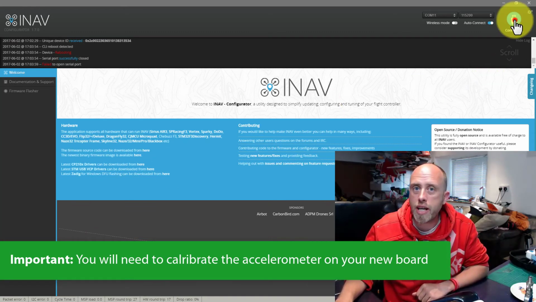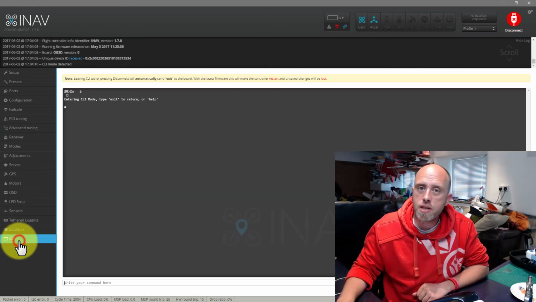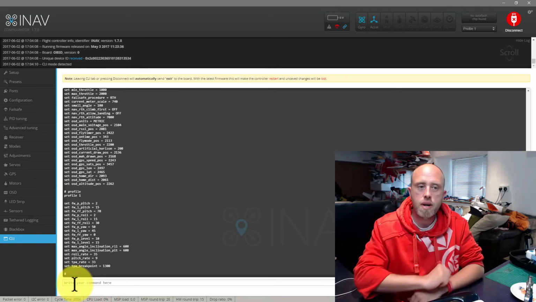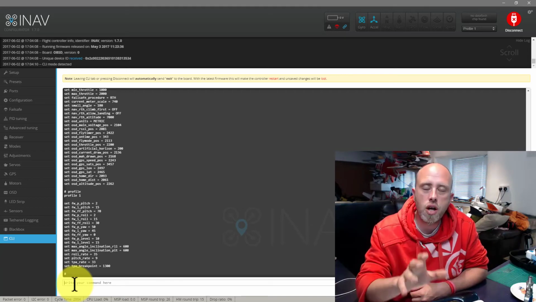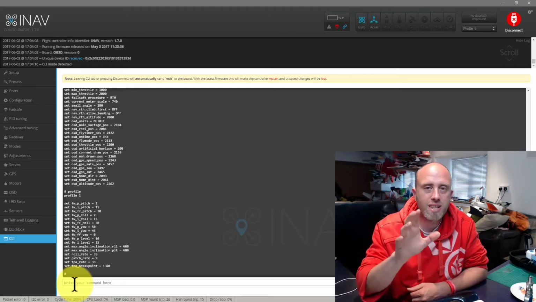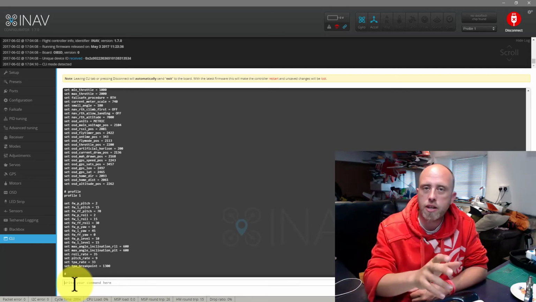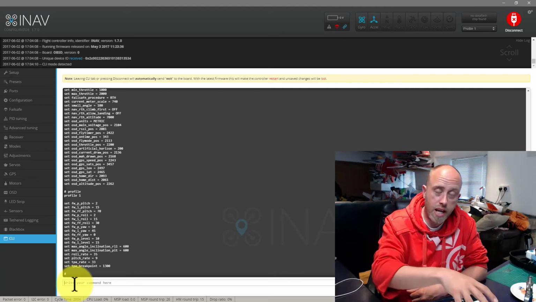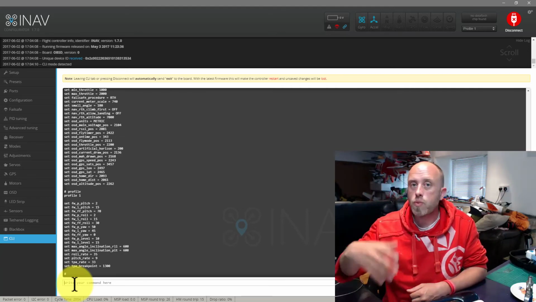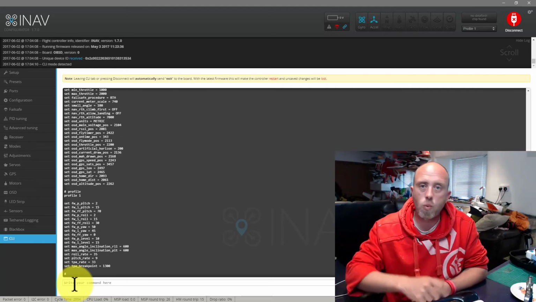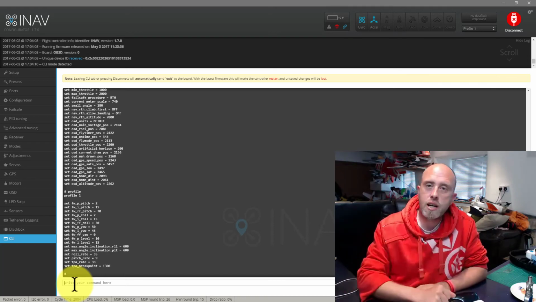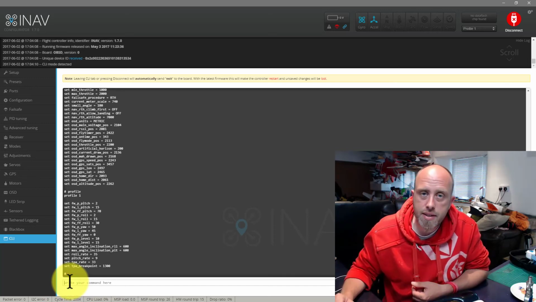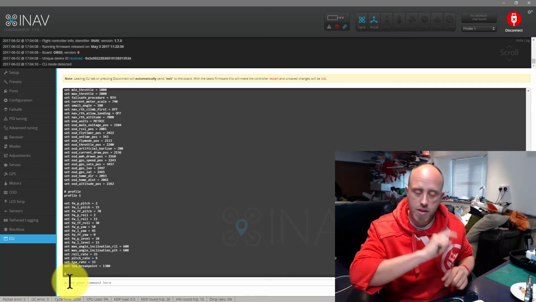So I'm just going to quickly recap those steps for you. Down to the CLI tab, you type in diff, D-I-F-F. Press enter. Those are all the settings which are different to the standard settings. You highlight those and you copy them. You connect your new board, which obviously needs iNav flashed on it, whatever version you're using. Go to the CLI tab, click down into this bottom box, right click, choose paste, press enter, and then type save.